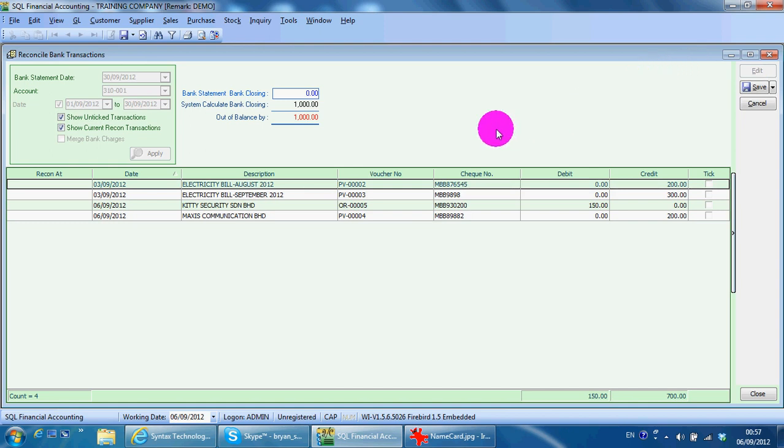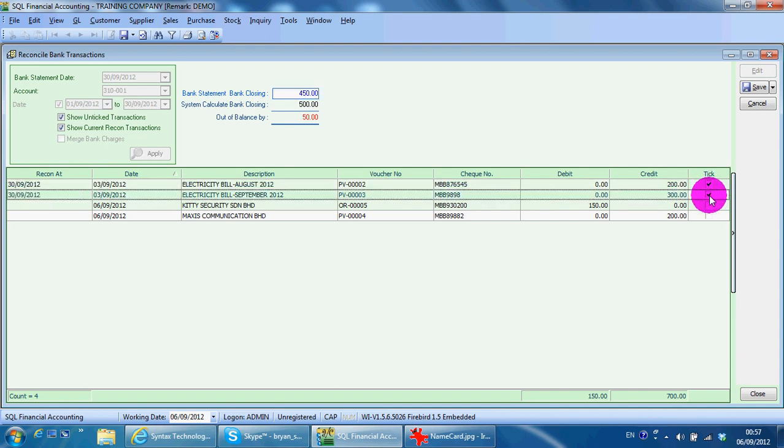SQL accounting system compared to others, there's a so-called unique feature is over here. What you need to do is you just key in the actual bank balance from the actual statement, for example 450. Then you just tick accordingly to the actual bank statement. So let's say it's clear, you just tick that tick, and you can see that out of balance will keep on changing as you tick.